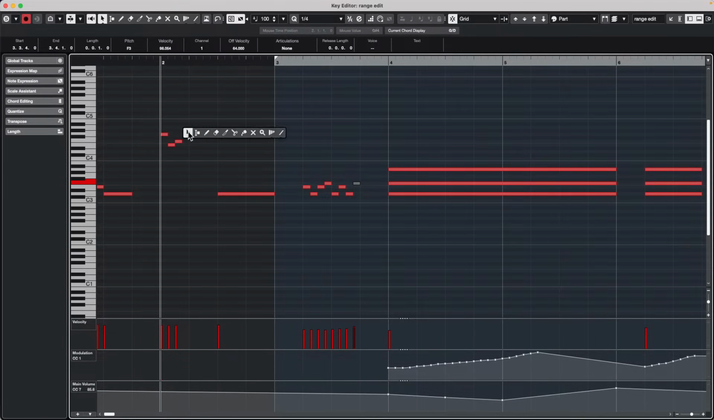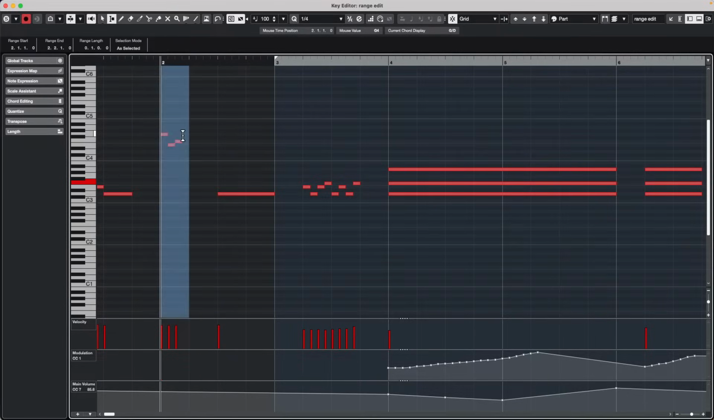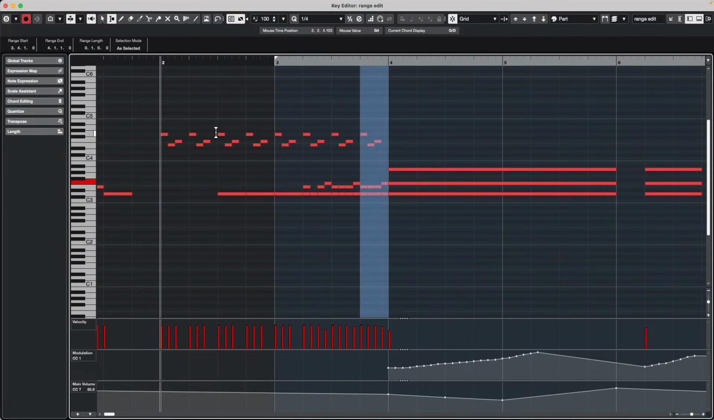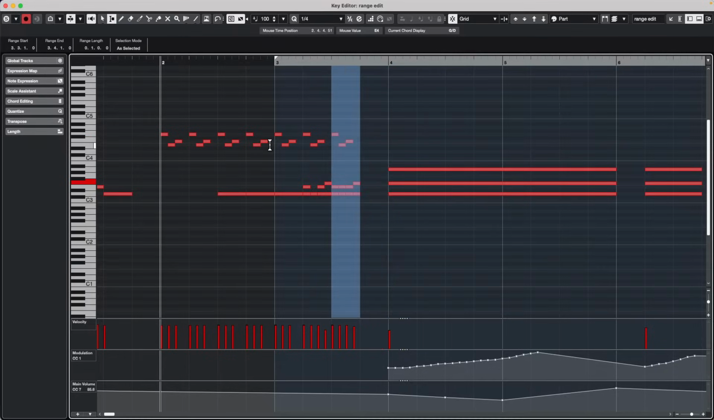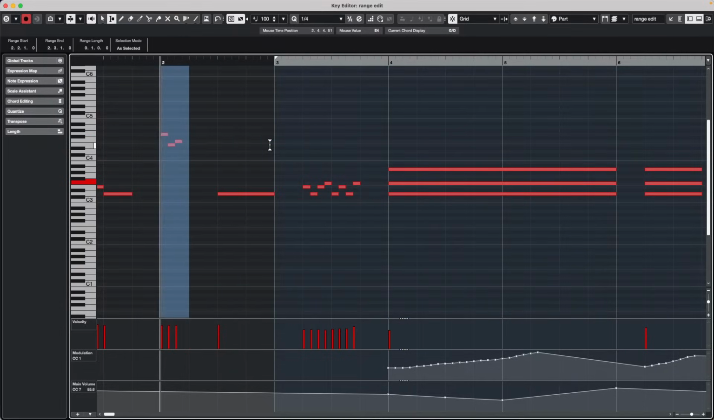I'm going to now select the range of time. And now at this point I could say, let's just duplicate. Now it's going to maintain that relationship of that range of time versus the notes. So very easy to duplicate.